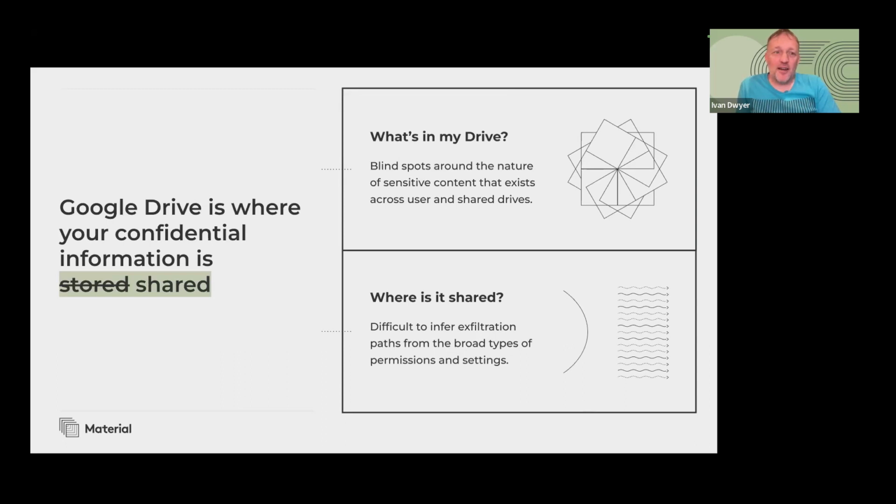But when you have a footprint like Drive, these blind spots can be really detrimental to anything related to data governance, related to compliance. There's just a lot of sensitive content, and it exists in users' drives and it exists in shared drives across the organization. So just trying to answer fundamental questions there is really hard.